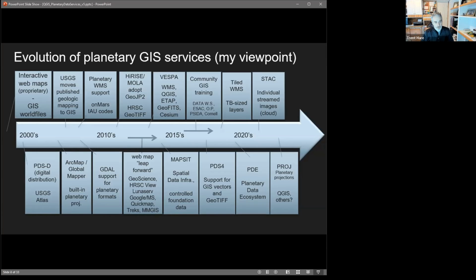We can see that HiRISE and the MOLA team adopted GeoJPEG 2000. There's been some label issues in those, but we're still surviving. Hopefully when they update it to PDS4, we'll fix those. The HRSC team actually supported GeoTIFF as part of their downloads. Excellent step forwards for the GIS user.